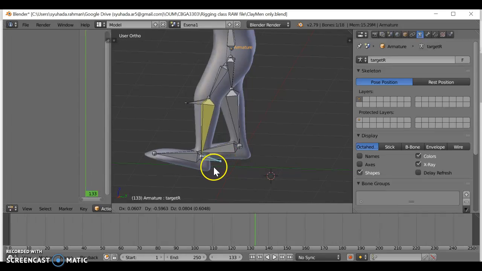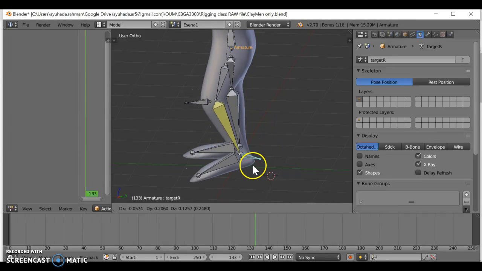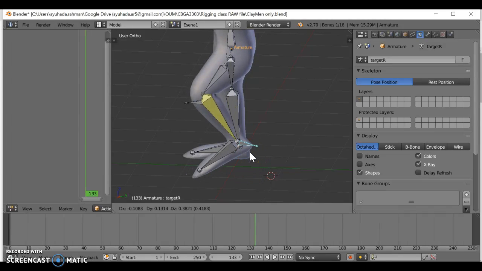As you can see, when you click on the target bone and move the object, it will affect this bone together with this orange bone. This is what we call inverse kinematic. It makes our task much easier, rather than forward kinematic.